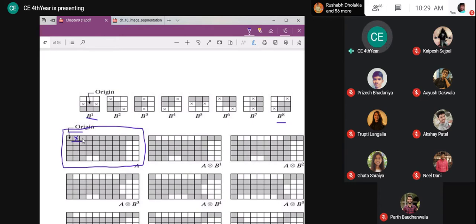Same way, if I check this, it is 1, and I don't care about the surroundings. The bottom row is 1, the top row is 0. So okay, this is a point where I will find the B1 shape exactly. Here also I will find the B1 shape. Here also I will find the B1 shape. All these locations.